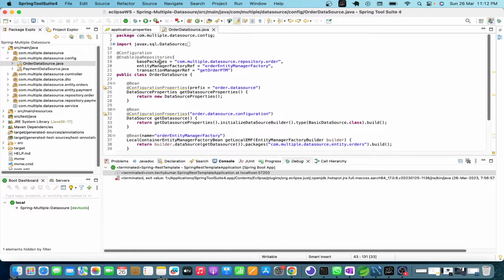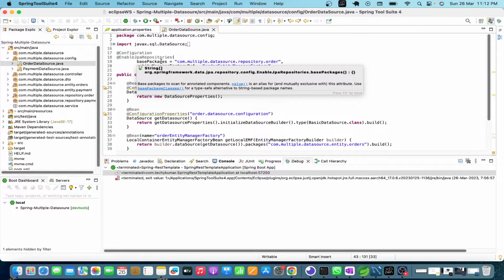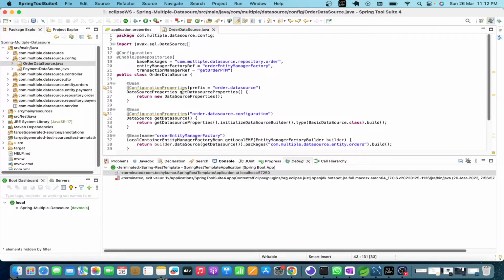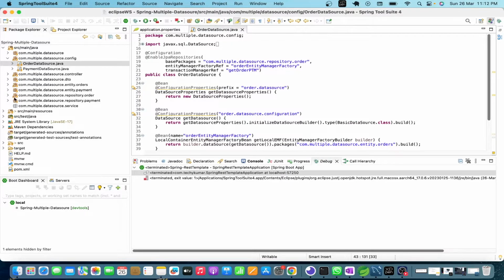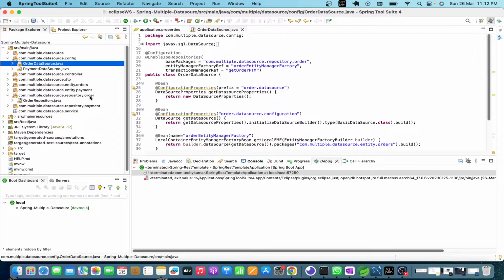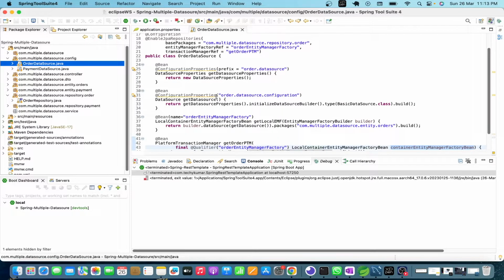And the last step, we need to define enable JPA repositories, where I have to pass the base package. Let's discuss what the base package is. This base package says this data source should be used for all the repositories defined under this package. If I show you, I have created two repository packages, one for order, another for the payment module. Whichever repositories are defined under the order package will use the order data source. Repositories defined under the payment package will use the payment data source.